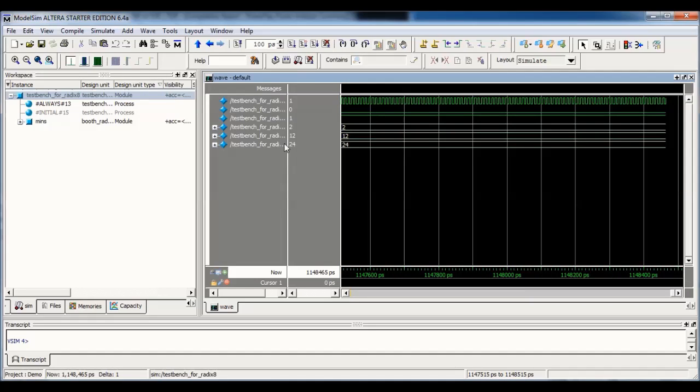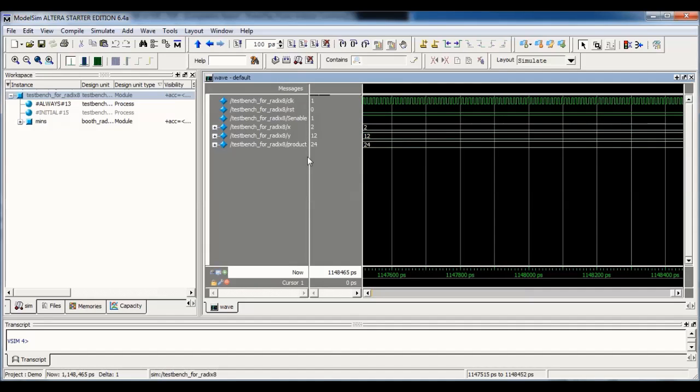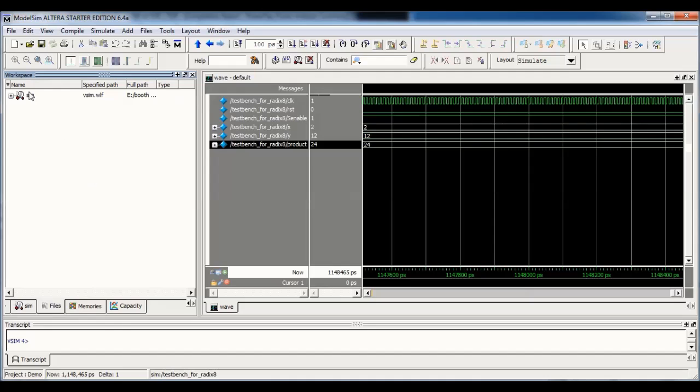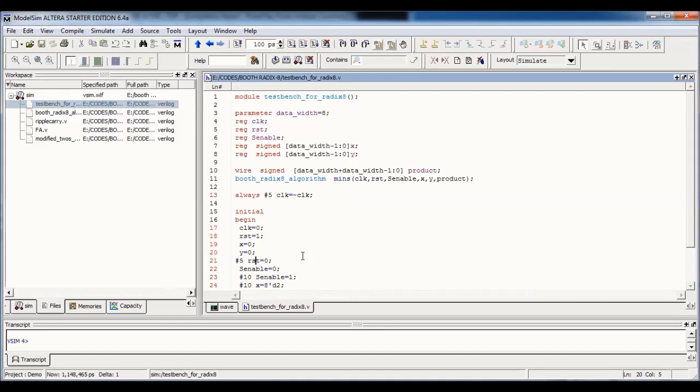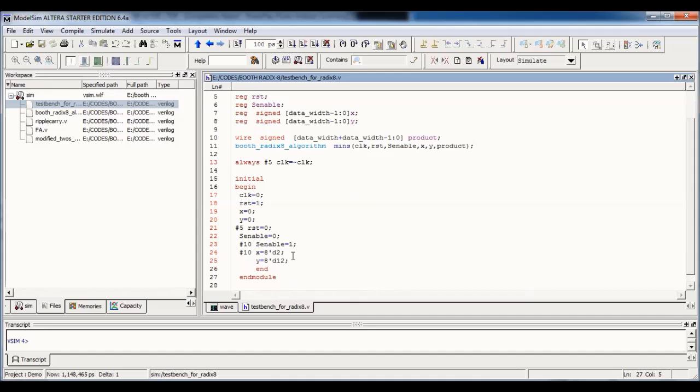Running all, then simulate. Choosing the break option will give you the current value for the circuit. As you can see, there are two input values, x and y, which are the two numbers which are given in the input. Now the answer you see here is 24, which is the required output. 12 twos are 24. In order to confirm, I will show you the test bench.